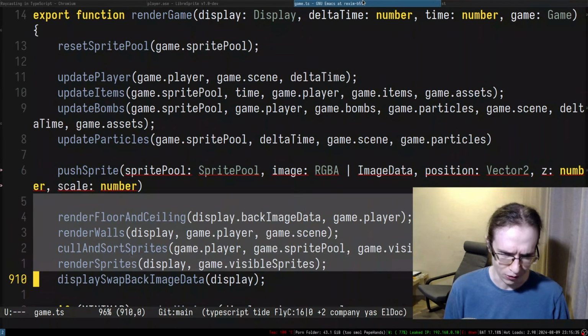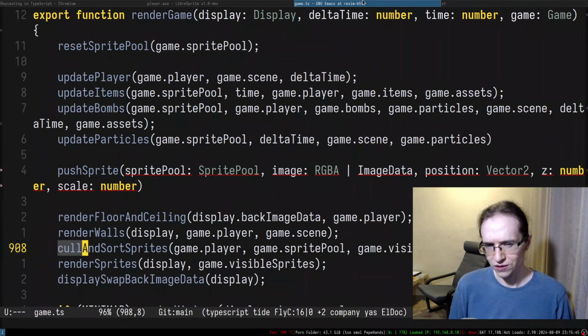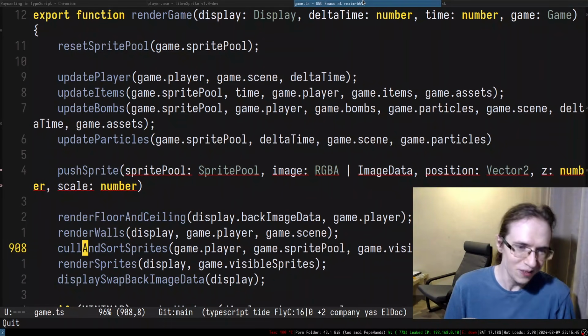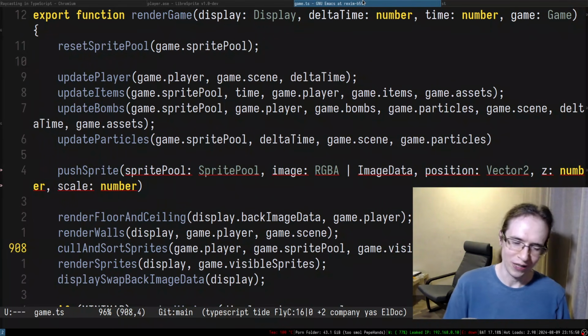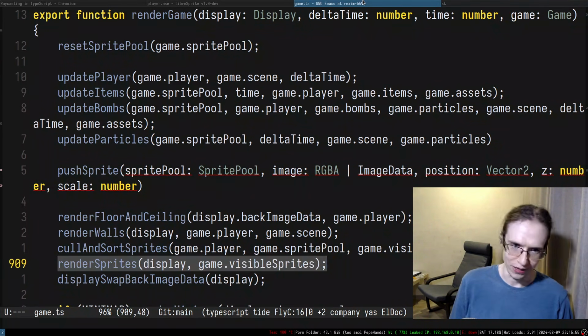It happens somewhere here, actually. So it's like cull and sort sprites, right? I don't remember how you pronounce cull. Is it call or cool? I don't speak English. I really apologize for that. So first you remove the ones that are not visible, then you sort them by z distance and stuff like that, and only then you render them.